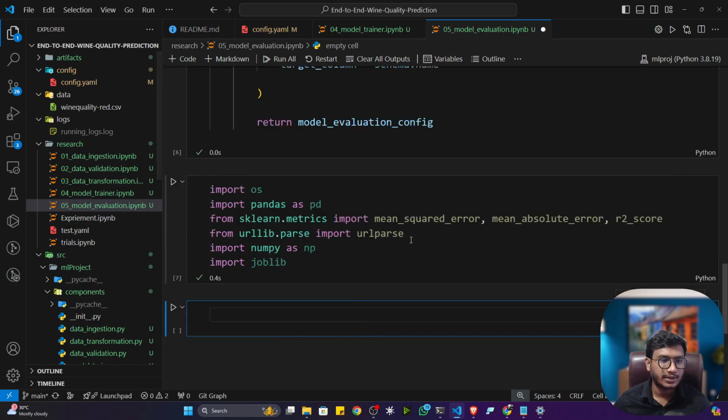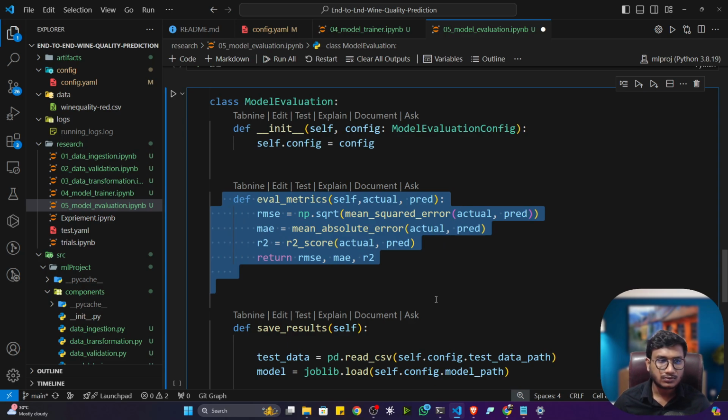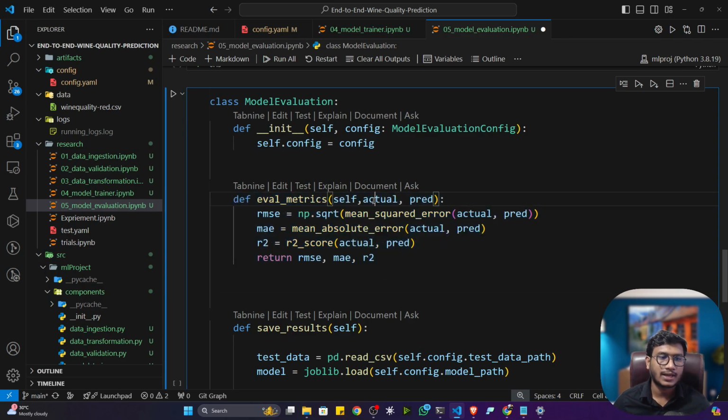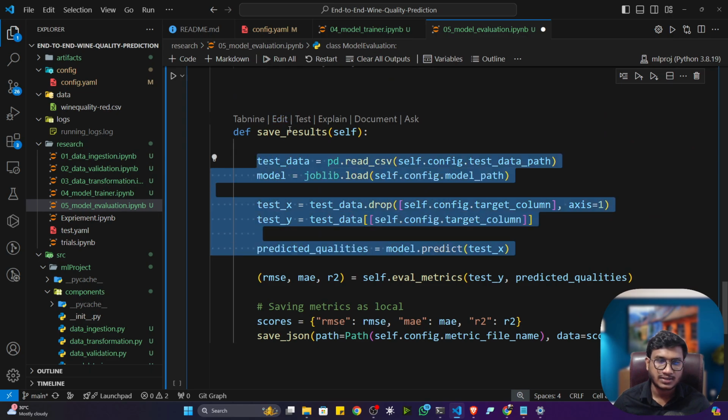Here I'll be calculating mean squared error, mean absolute error, and R2 score, because this is a regression problem statement. So you can see this is the code. Here I've created a function separately called evaluation metrics. It will take the actual value as well as the predicted value. Based on that, it will calculate RMSE, MAE, and R2, and it will return. And you can see it will save the result inside this method.